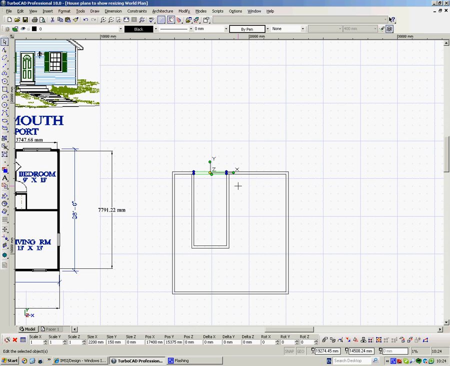So I'm going to go to tab, delta Y this time, because I want it to come down. It's going to be a minus 2,500. Hit return. That's in place.